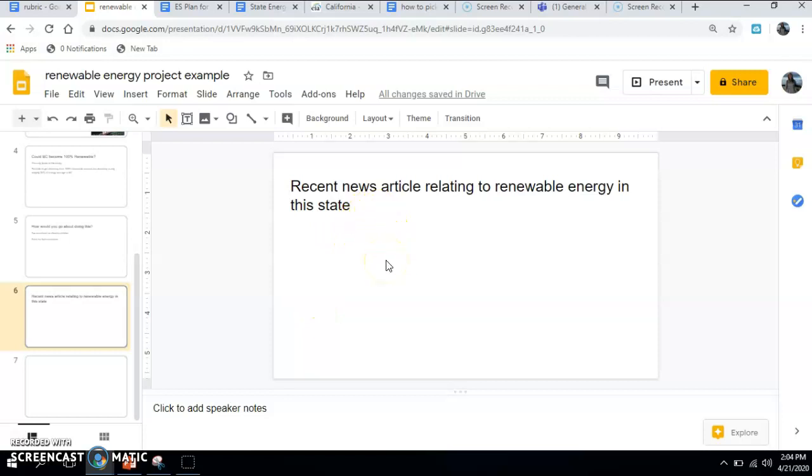So this could be, you know, in California, you could post an article about the solar panels that they just installed. Maybe a state's having a controversy about it, like in Alaska for a while there was the controversy about the oil pipeline. Maybe you put that in, because that would definitely inhibit the ability to do renewable energy if they're starting to mine more. So this should be relatively easy. It shouldn't take too much time for that last slide.